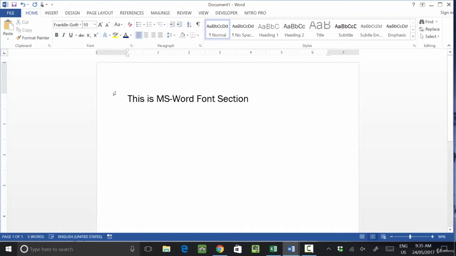Now let's understand how we can apply this by using shortcut keys. If you want to make it bold, press Ctrl B. Ctrl B stands for bold, Control I stands for italic, and Control U stands for underline. Now the question is, if I want to make it a double underline, you have to press Control Shift D. If you press it, it will be a double underline.